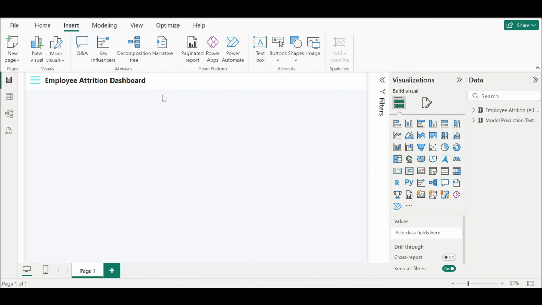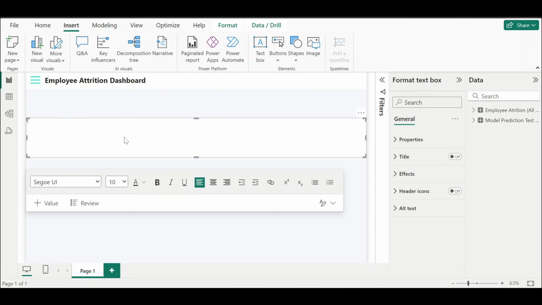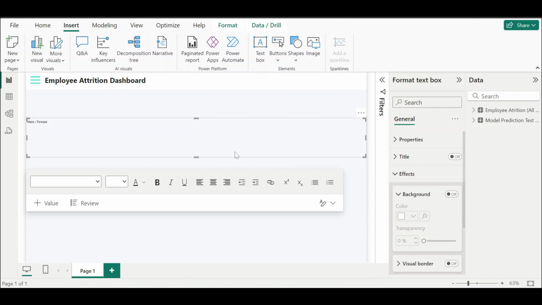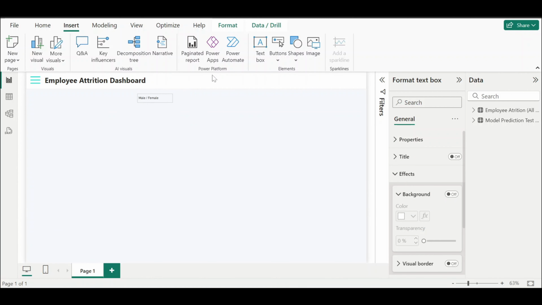Okay, so next I have to insert a slicer here for male and female and also a text box. So I will choose this text box and I will write male slash female and I will change the font to DIN and remove the background and place it over here.